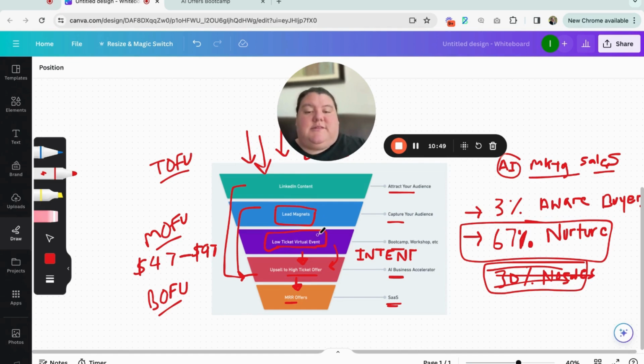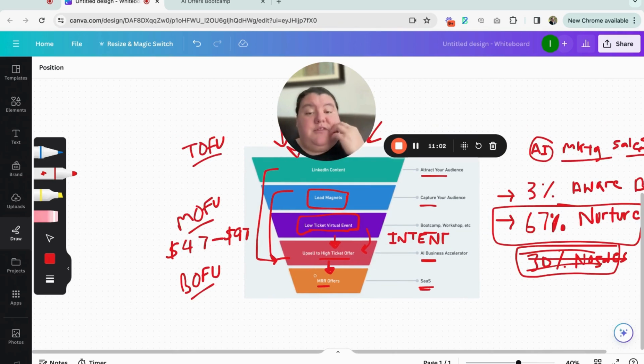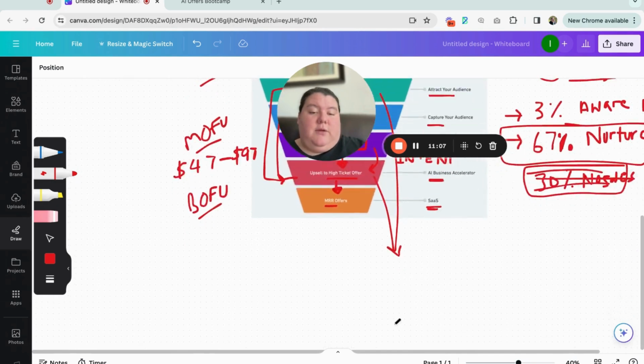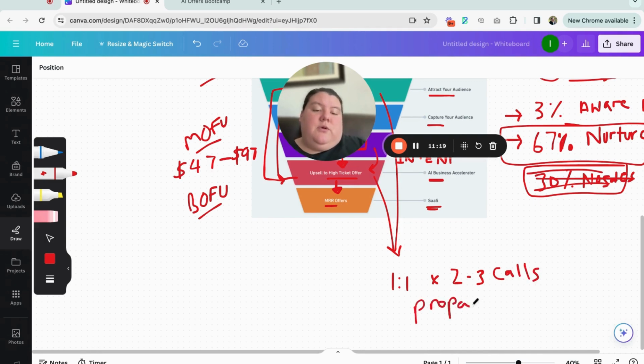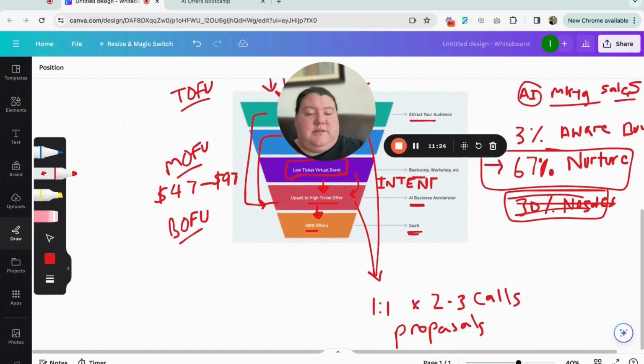You give them a little taste, then you give them a little bit more for a little bit of money now, and then in order for you to give them the best of what you have to offer, that is when you position that. Traditionally, what most salespeople do, they'll go lead, content, to high ticket offer, and what happens is you have to do one-on-one calls. You probably have to do like 2 or 3 calls to close them. You probably have to spend a lot of time back and forth. You have to send proposals, right? You have to do all of this activity, and it works, right? But it takes a lot of time.